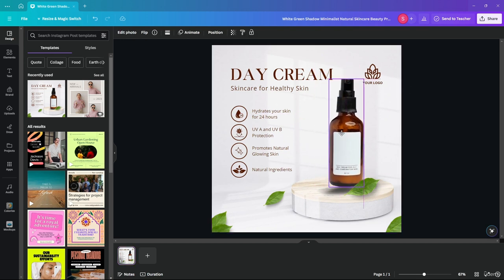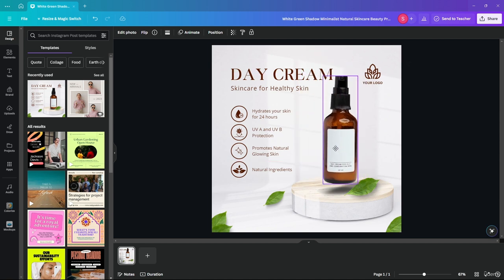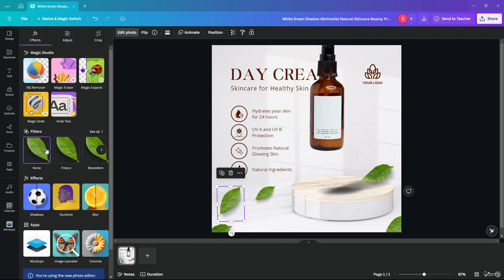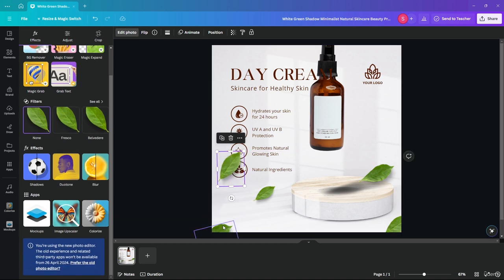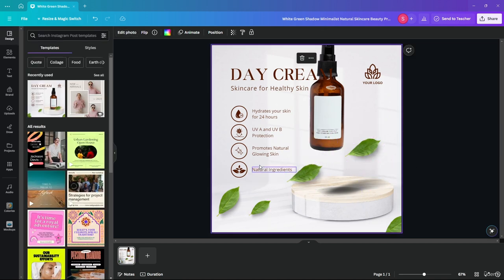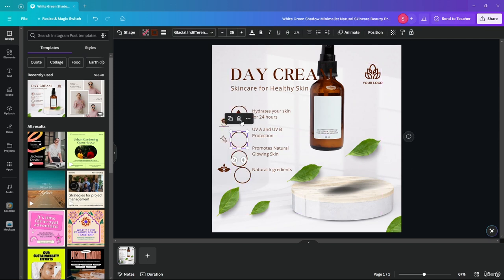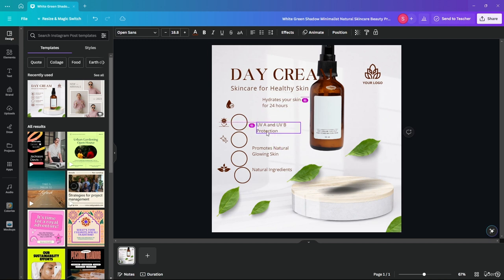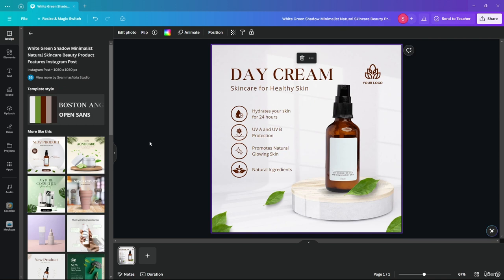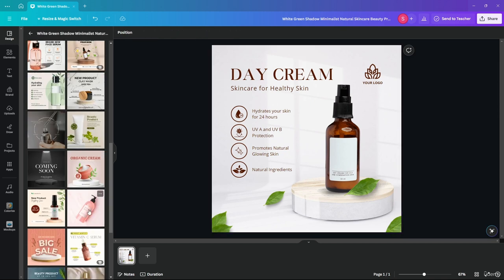Let me just see what kind of things we have. We have a few elements like leaves with some drop shadows. This is edit photo under here. We only have filters, nothing else over here. This leaf in itself is a leaf with just shadows underneath. This entire thing is a background image. Then we have small icons over here, and we have text over here. We also have other kinds of templates over here, as you can see.